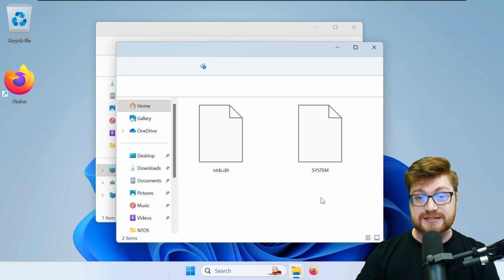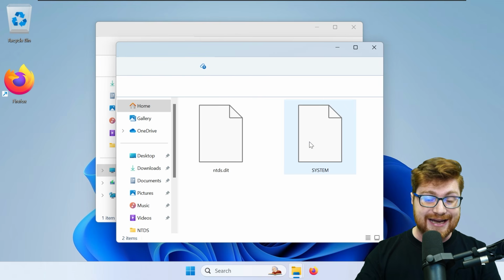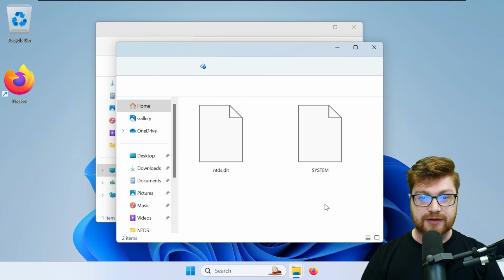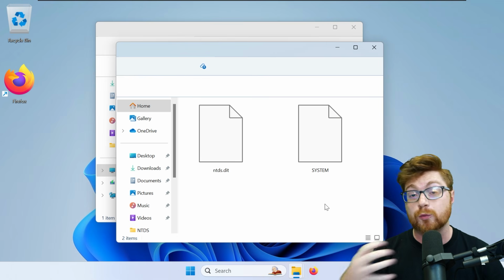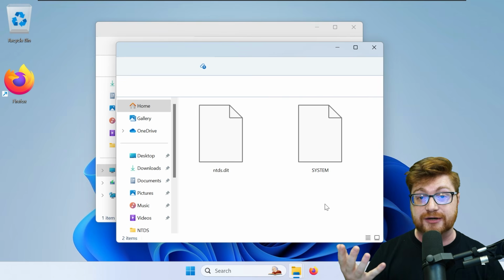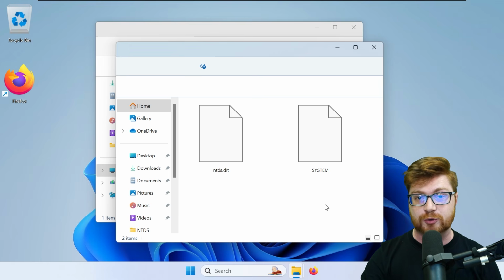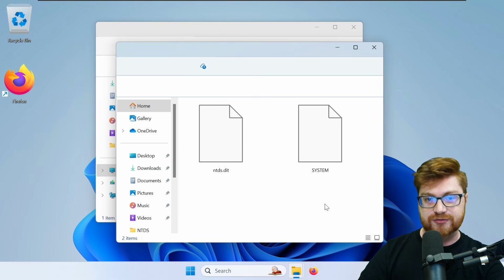NTDS, or that NT data store, and presumably a system export of that, Windows registry contents in that HKEY_LOCAL_MACHINE hive. These could be the ingredients that we might use as an ethical hacker, red teamer, or penetration tester to try and track down credentials or passwords in a Windows Active Directory environment.